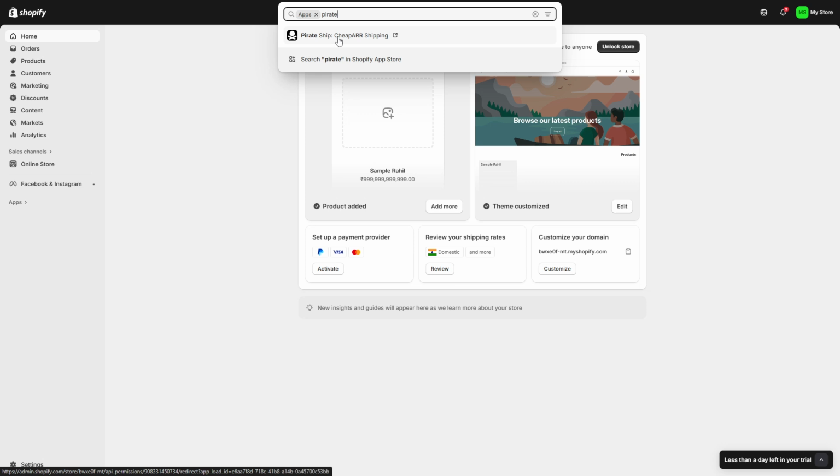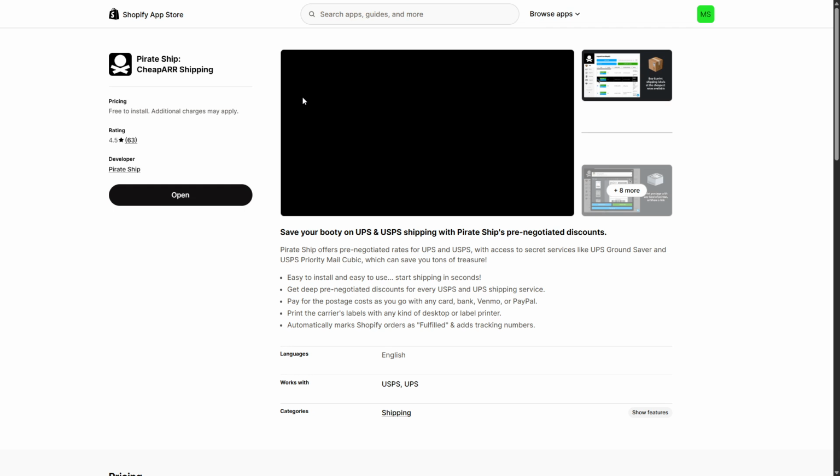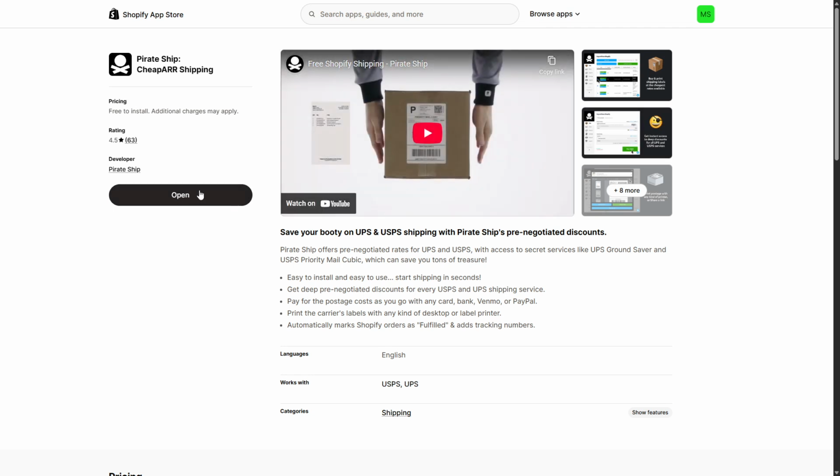A quick tip here: install using an account with admin permissions so the app can access everything it needs. If anything seems unclear during installation, check for browser pop-ups or permission prompts and allow them so the app can finish installing. Next, switch to your Pirate Ship account to connect it to Shopify.